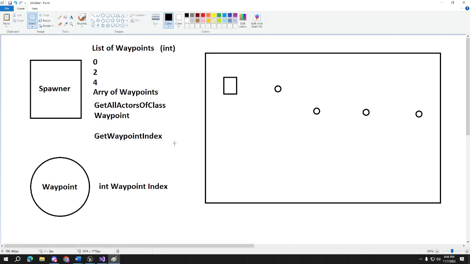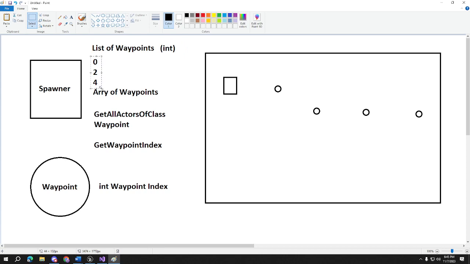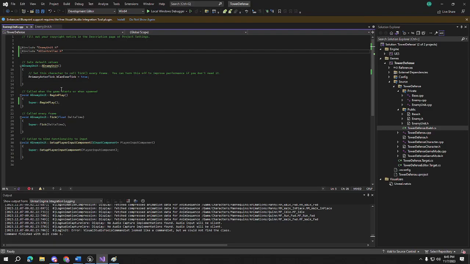Okay? So, this one medyo confusing pero ito yung masa-search nyo. I think ginagamit nila YouTube. So, meron silang integer of the indexes. Tapos, they're gonna use get all actors of class. Yung class nila is waypoint. And then, ibabase nila sa waypoint index. So, what does that look like?